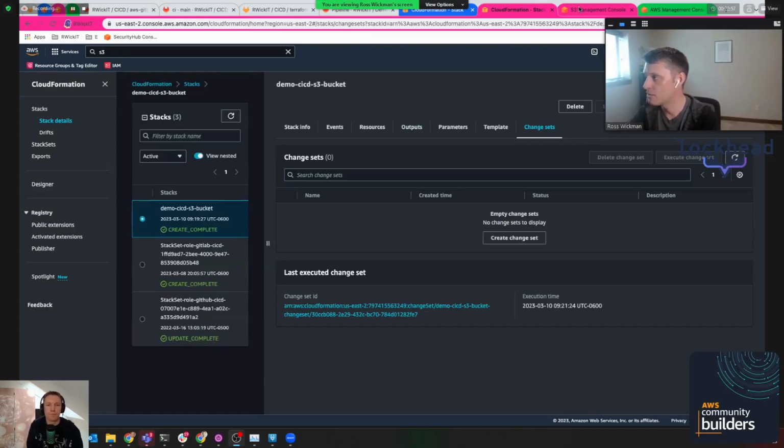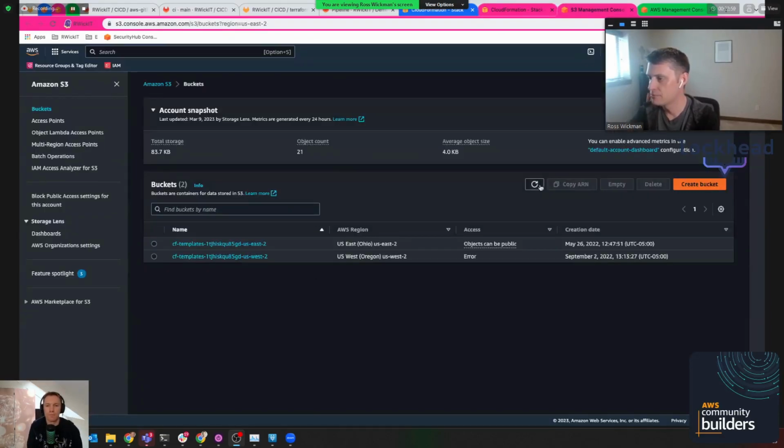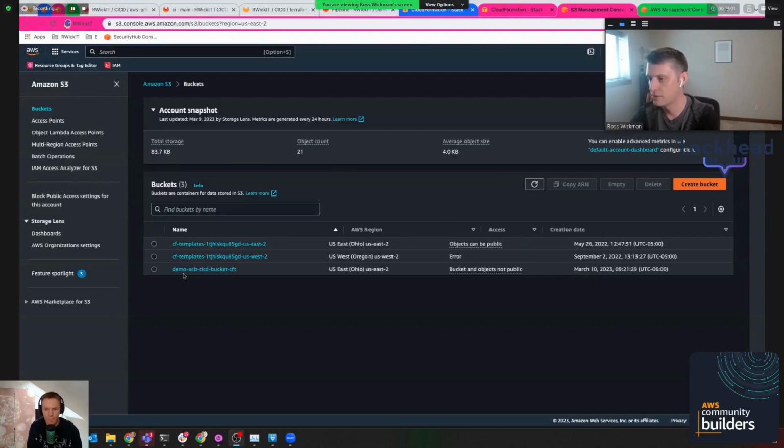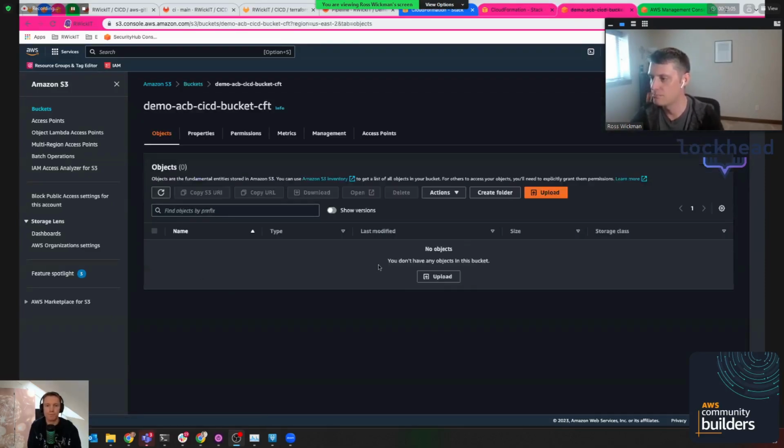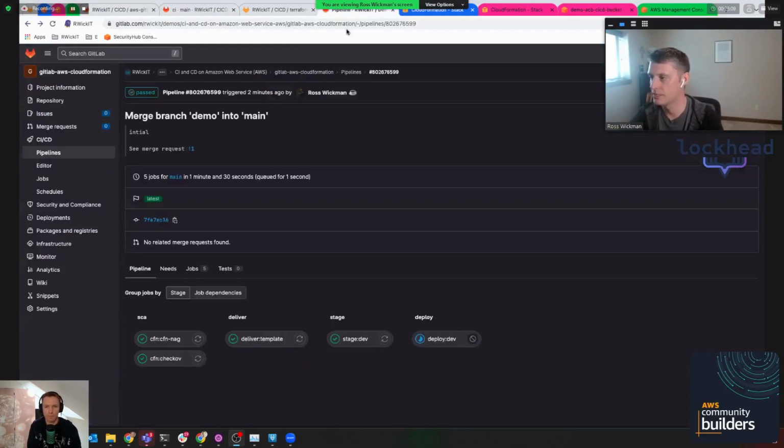So that bucket is now completed. If I refresh my bucket here, there it is. So I got my demo AWS Community Builders CloudFormation bucket. So I just deployed the resource directly into the environment from my pipeline. And it ran all those static code analysis checks on it from the beginning.